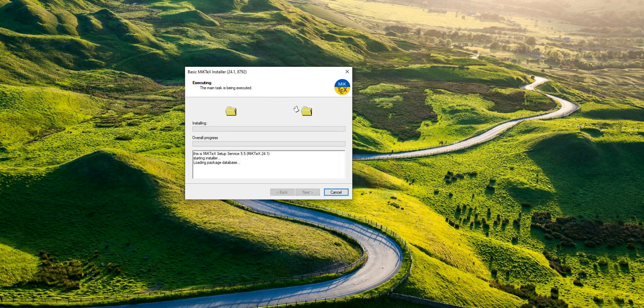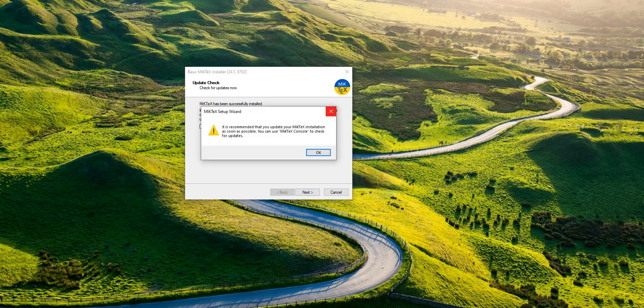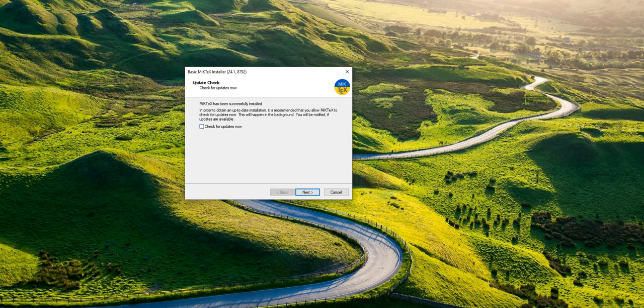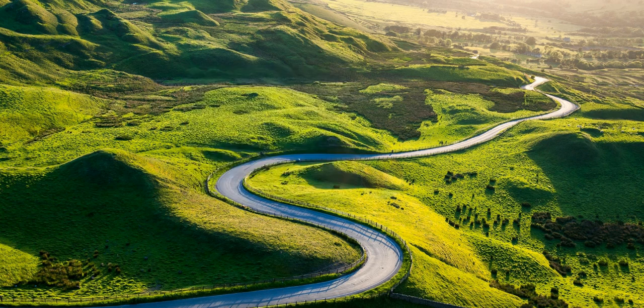So now it's installing. It's gonna take 2 to 4 minutes for the installation to be complete. Once your installing is complete, you see the next button is going to be highlighted. So you just click next, and then you can check this, or you can just leave it. Leave a check for updates now. Then you click next, and then you see it's complete. MiKTeX setup wizard. Then close.